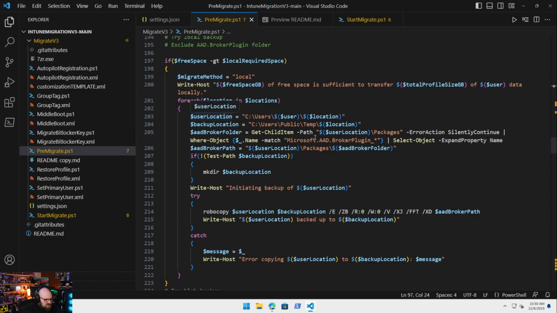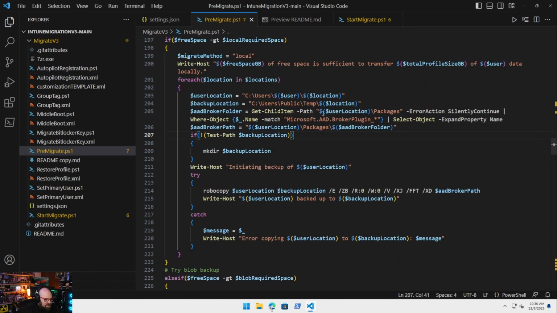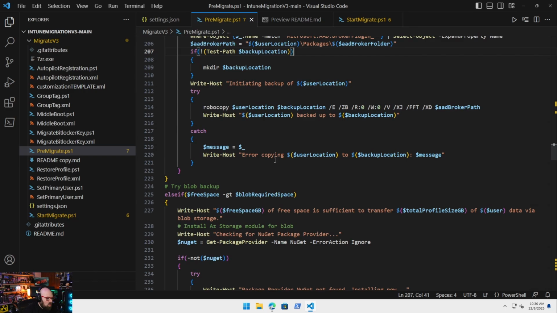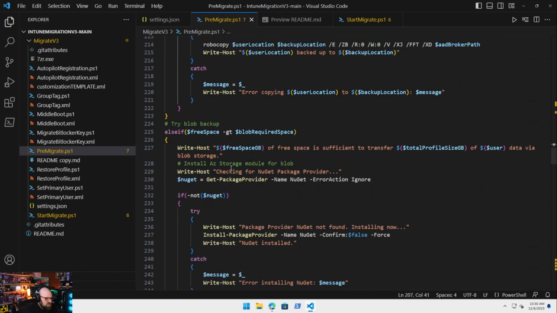One thing we do is we specify the user and the temp location. This was a newer feature here, specifying this AED broker folder. I'll talk about this in a second after I show it on the device, but make sure we exclude this from a backup. Helps after the device has been migrated. We put everything in the temp location using robocopy, right? Or if we don't have the local space, we'll use blob storage.